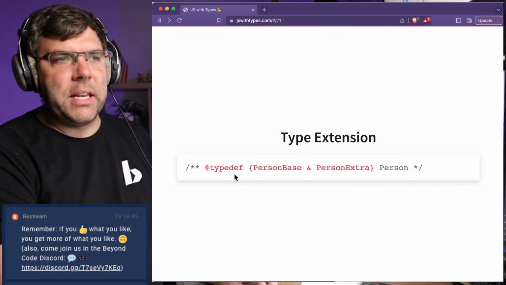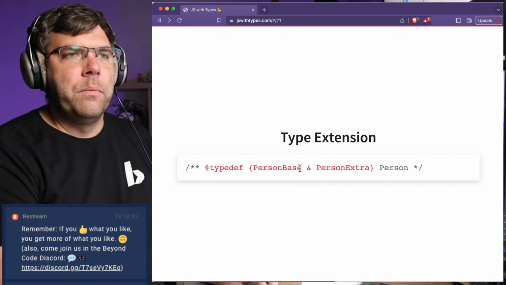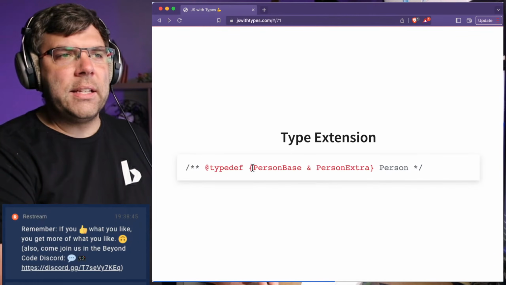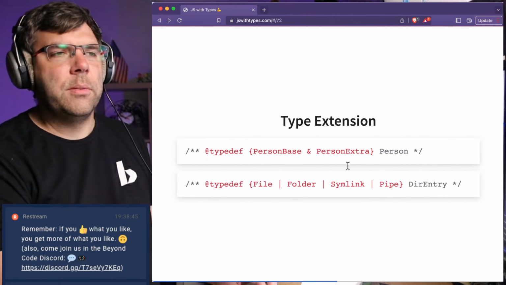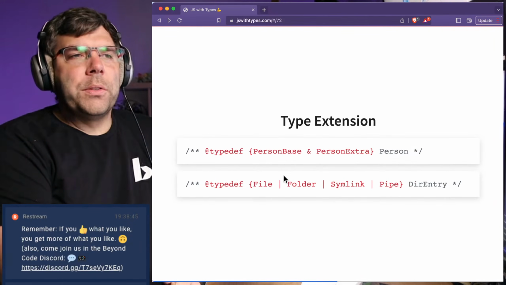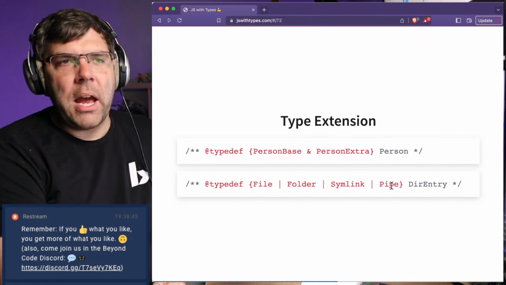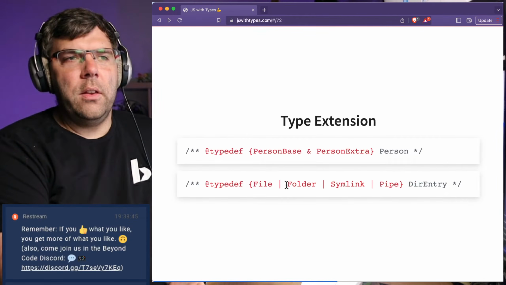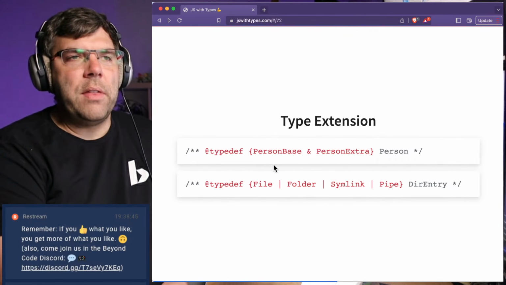And then you can generate a new type that's person. This is a specific syntax for type def where the extension happens between the curly braces. So any extension that you're doing has to happen in here. And I'll show an example of why that is in just a minute. You can also have, this would be a type enum, where we might have a file type and a folder type and a symlink type and a pipe type, but all of these types are representative of a directory entry. So this is kind of the canonical example of a type enum.